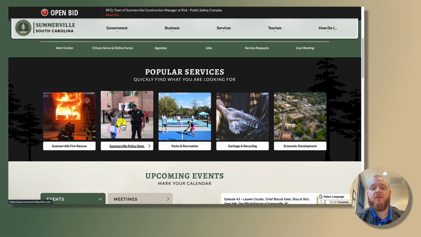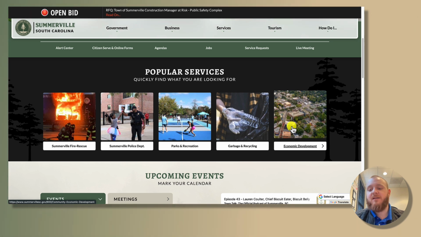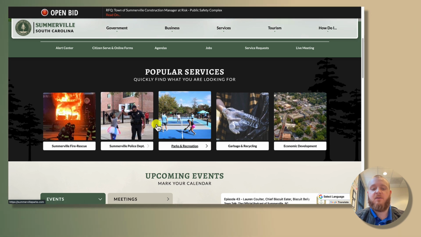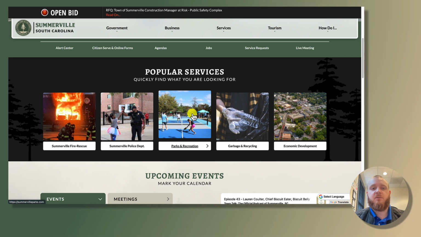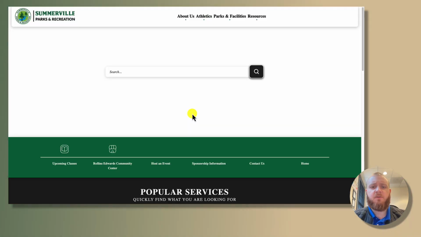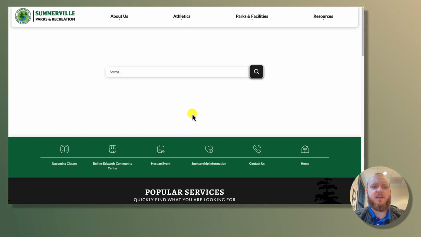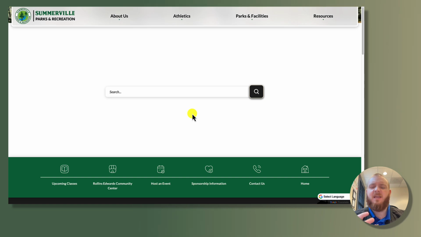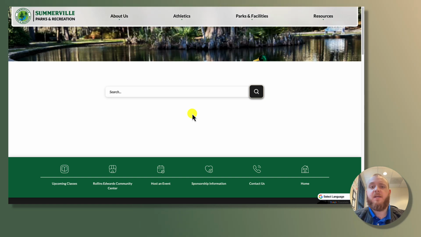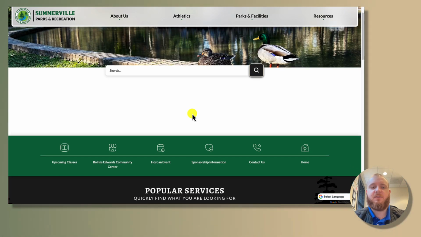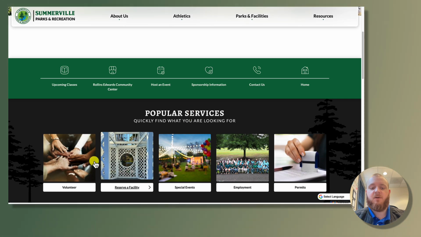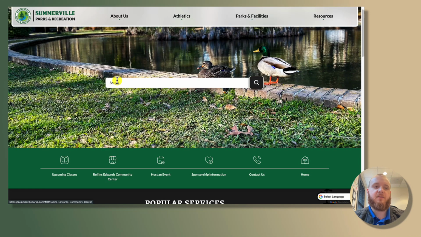You can click on any of these and you'll be able to access the specific pages there. So say we want to go to Parks and Rec, we'll let it load, and you can see it has a different design, right? It has the same kind of look to it, but we have different colors, different design, and different use cases, right? Volunteer, reserve a facility, anything like that.